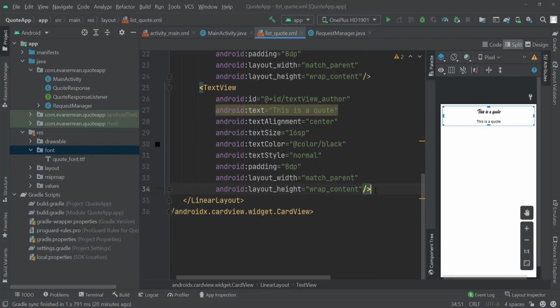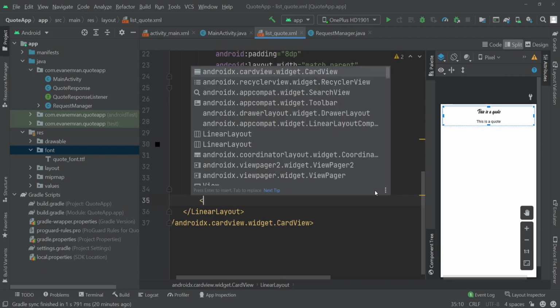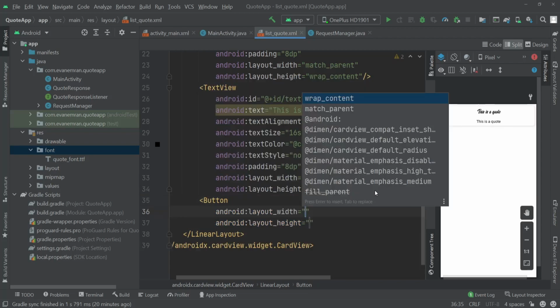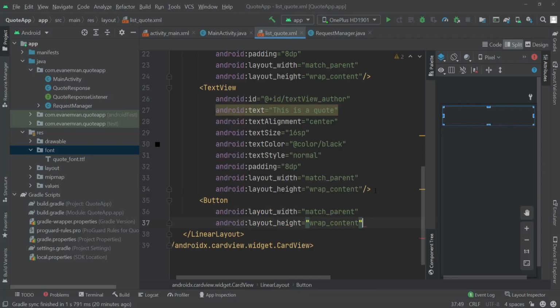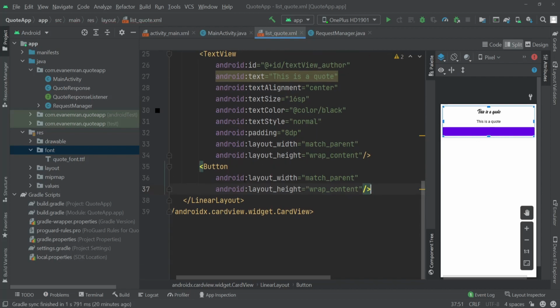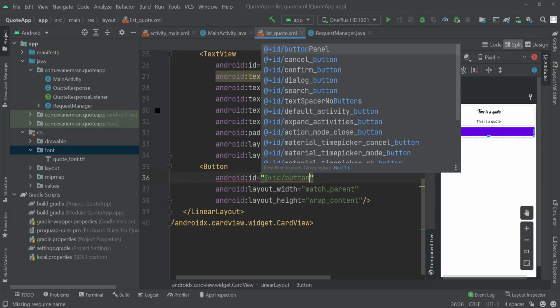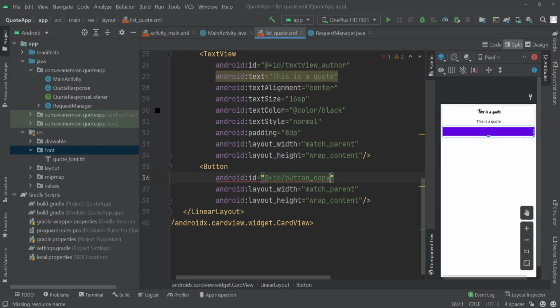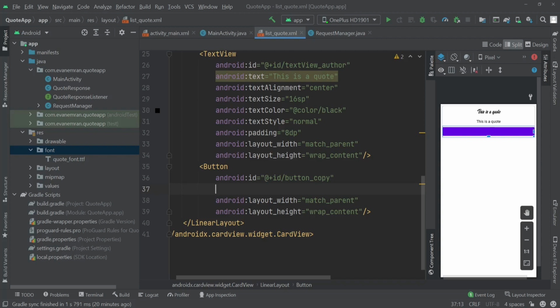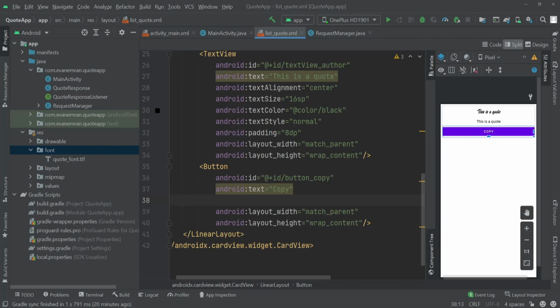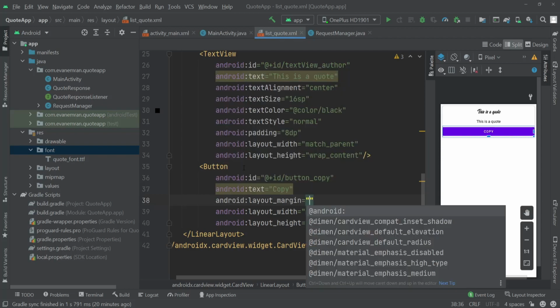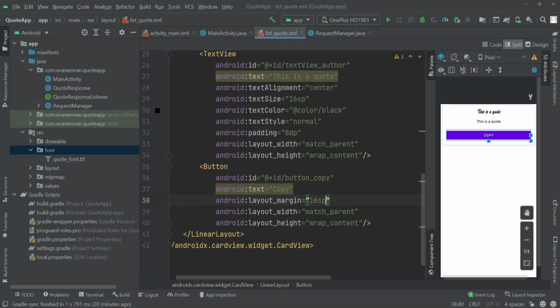Now we'll go under this and create a new button. So I'll create a new button. I'll set its width to match parent, height to wrap content here. I'll close this tag here, and I'll give this button an ID. I'll call this button underscore copy, and here I'll set a text to this button. I'll call this copy, and let's give this a margin of 16 dp overall. Alright, so that's it for the custom UI for our Recyclerview.